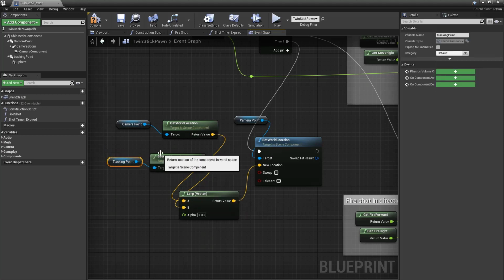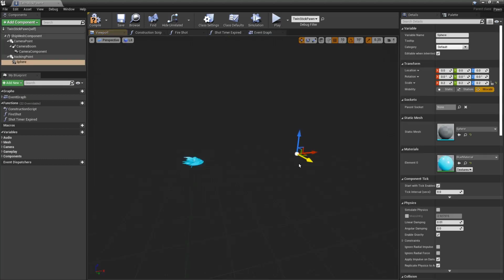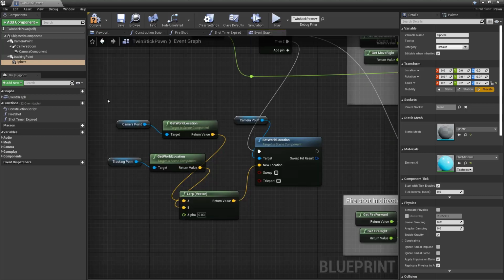Then I'm getting the tracking point, which is this blue dot, or at least the empty which that blue dot is connected to. So I've got these two different locations that I'm using in a lerp. I'm using the alpha, and I've set it to 0.03. That means it's going to move it 3% towards the tracking point every single frame of the game.